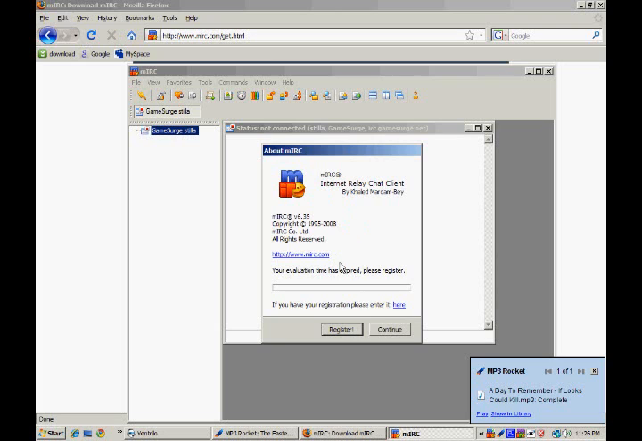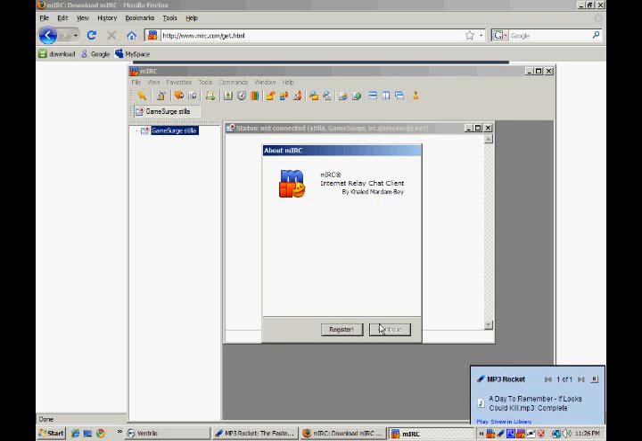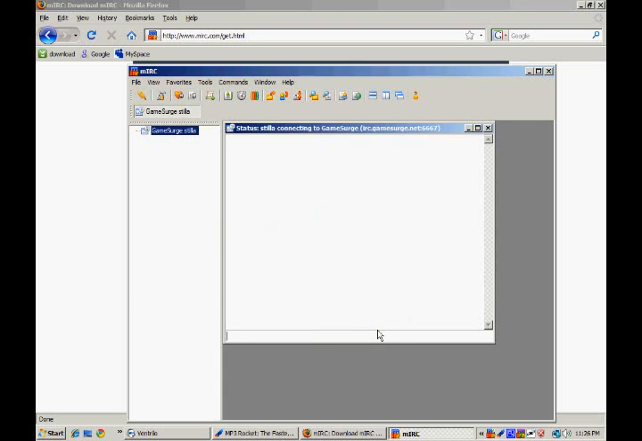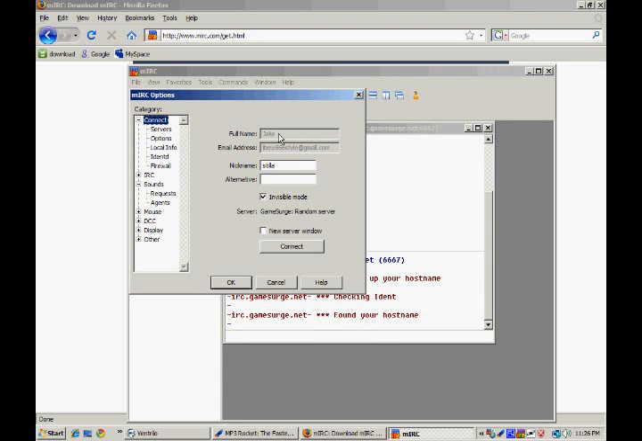This screen will pop up. Just click continue. Click continue again. Then this will pop up. Just type in your name. It can be fake or it can be real.